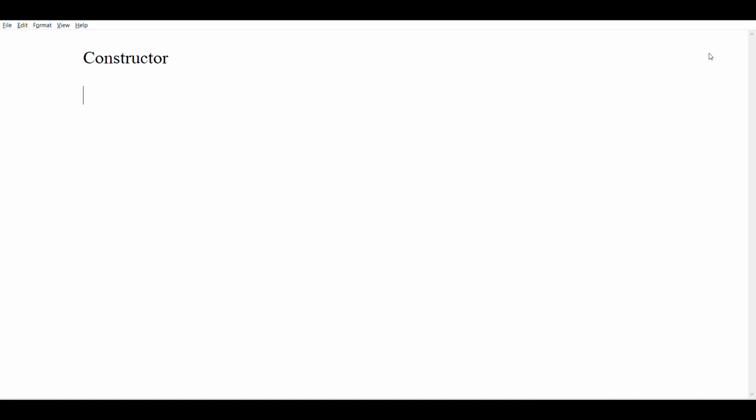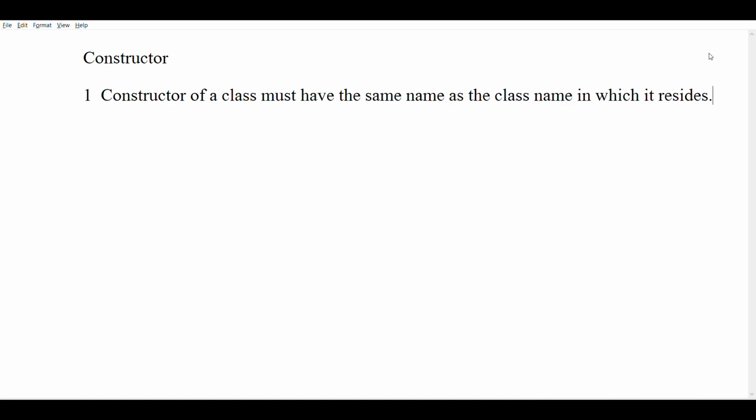The first point is that the constructor of a class must have the same name as the class name in which it resides. I will show you with an example. If we create a class, the class name is Program.